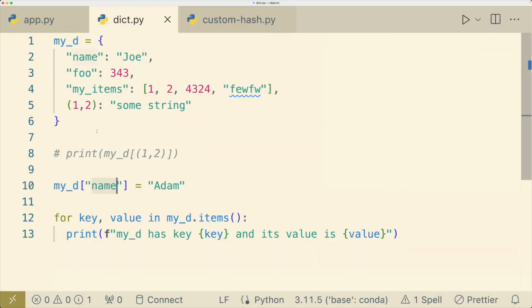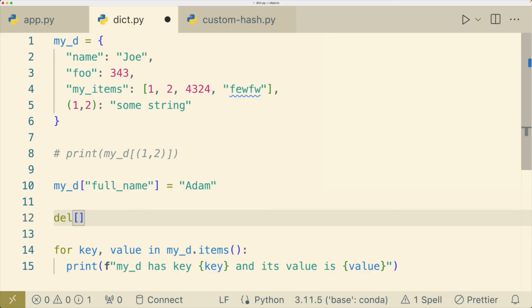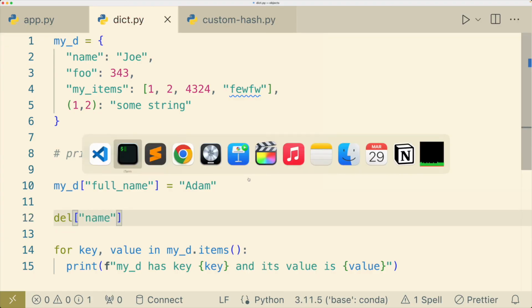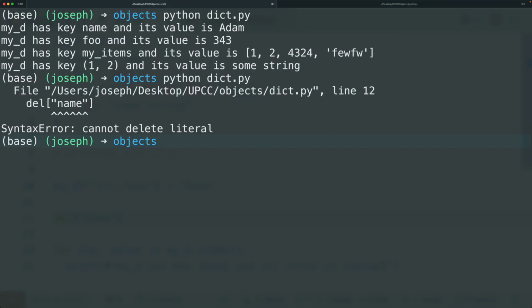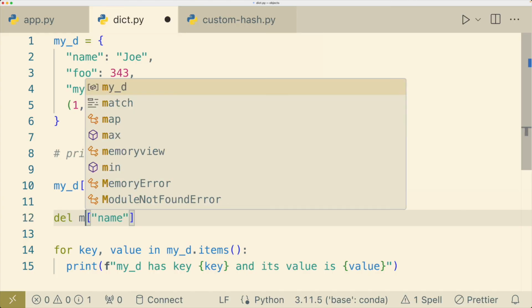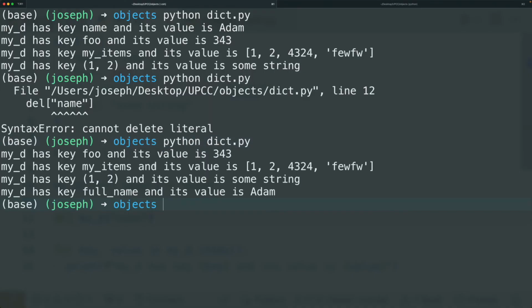Now you cannot change the keys, however, because they are immutable. If you want to do that, you have to remove the key value pair first and then create a new one from scratch. So if you want to change this name to maybe full name, you have to add a new element. So full name, maybe Adam, and then just delete the other one. So delete name. Something that you would rarely do, but it's important to know that actually I have to say del my_d and then that. So now we've got full name Adam, and we no longer have that key value pair with name.